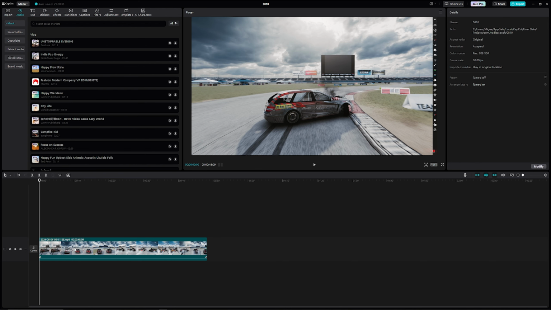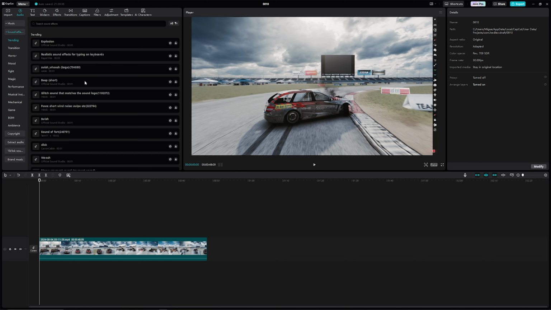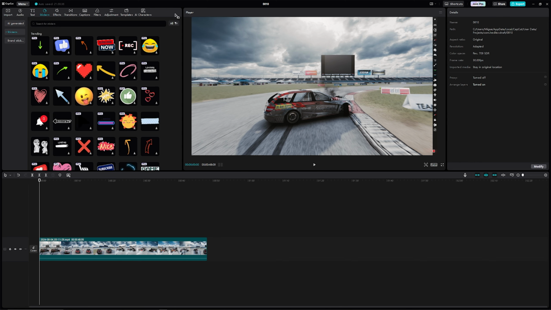You can add music to your video using the audio, or simply go to import and import an MP3 file, and then you can just drag it down into your timeline. You can also add, for example, some sound effects that they have. You can add any text to your video, stickers, etc. And everything else there is here you can pretty much mess with.